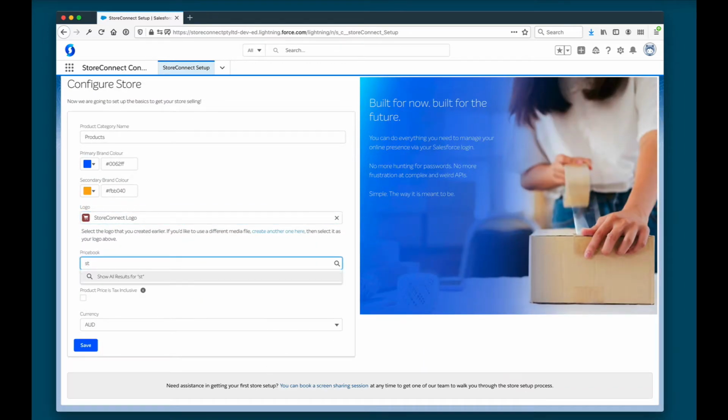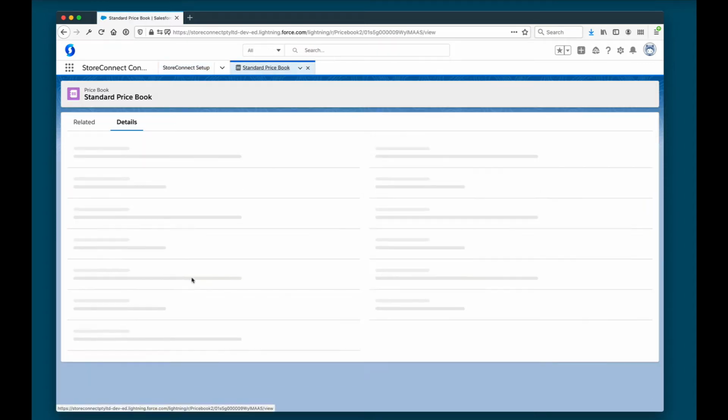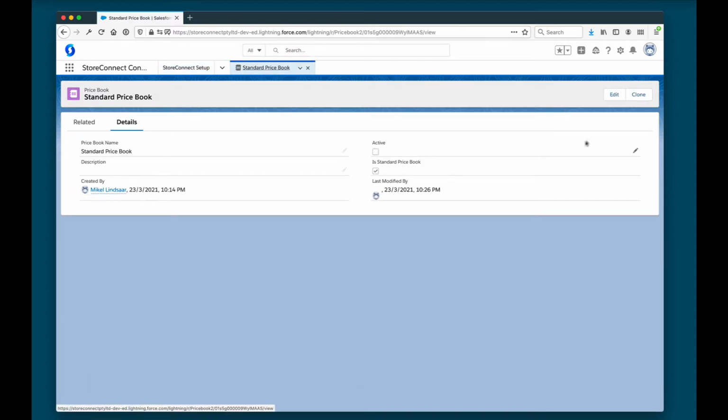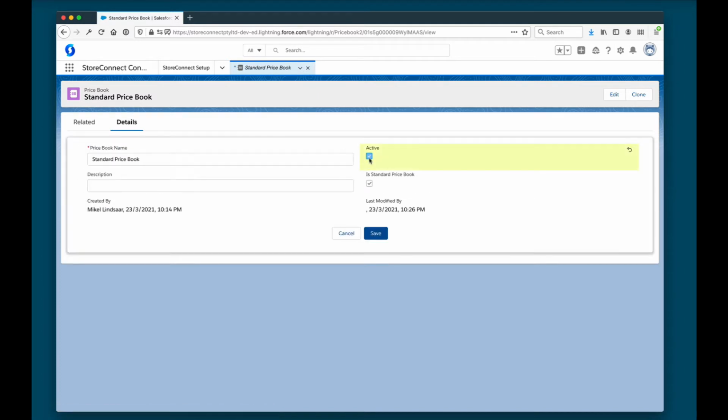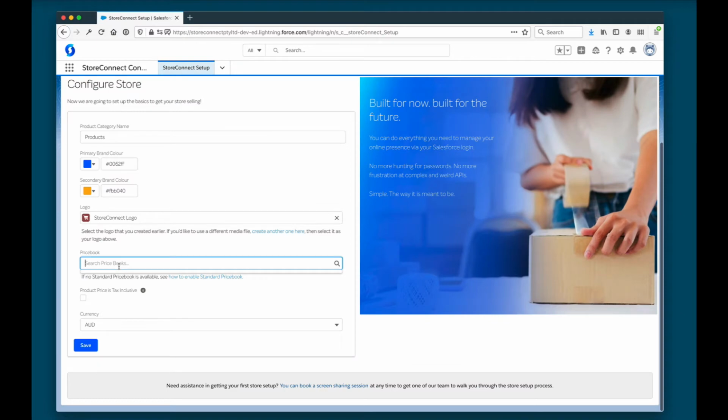Every StoreConnect store needs a price book, but this org is brand new, so it doesn't have one. So we just go up here and enable the standard price book by searching for it so that we can use the standard price book. Using standard objects is a fundamental philosophy of StoreConnect, and it's very important that we use standard objects as much as possible. So you'll see familiar accounts, price books, orders, contacts, order items, products, all the way through the system.